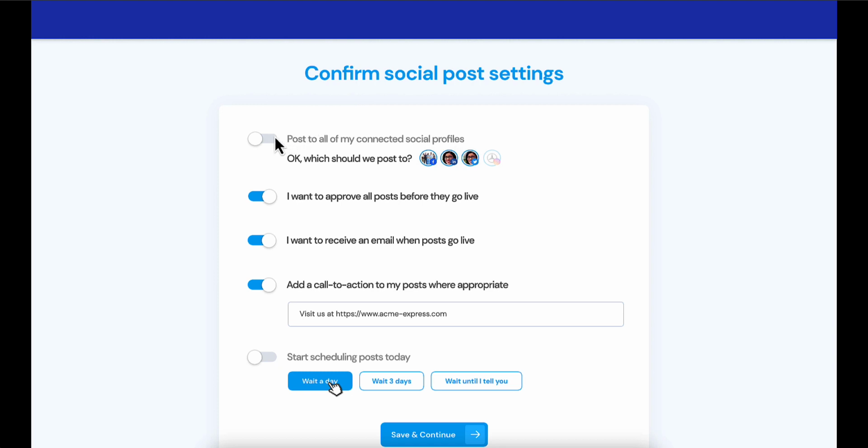The first one is going to be on by default, and it says post to all of my connected social profiles. So the idea here is they might want to connect more pages or accounts than they want you guys to be posting to, because some of the hybrid plans, things are posted by you, but they also want to have access to the publisher if they want to publish a really quick ad hoc promotion or something. So they might have profiles added to their account that they don't necessarily want you guys to publish to.